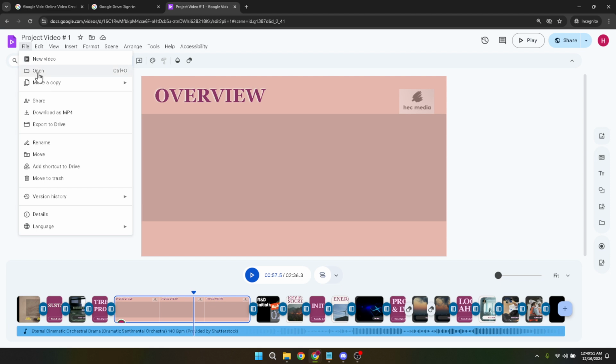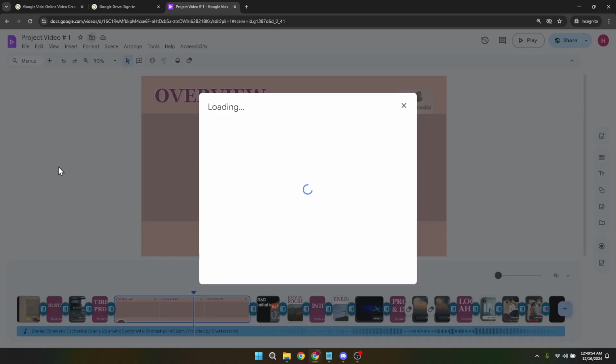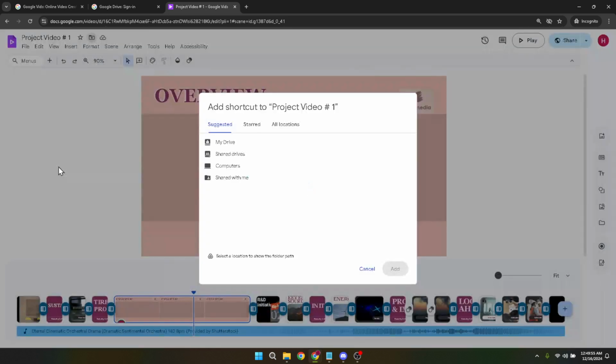This neat feature allows you to create a direct link in your drive to the video you are currently viewing or working on in Google Vids. It's a simple yet effective way to keep your files organized and accessible. Upon selecting Add Shortcut to Drive, a new window will pop up.